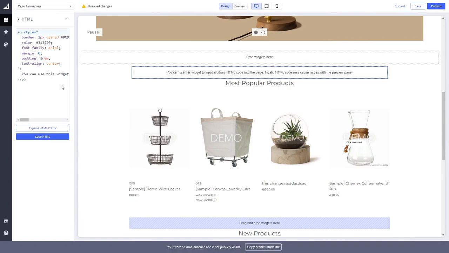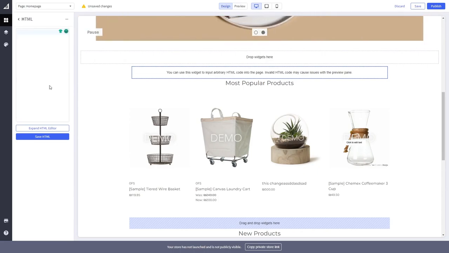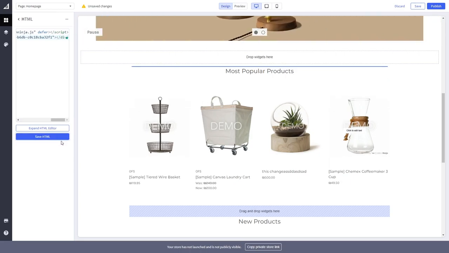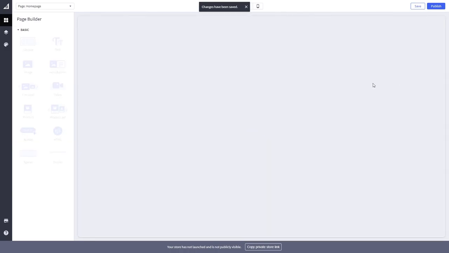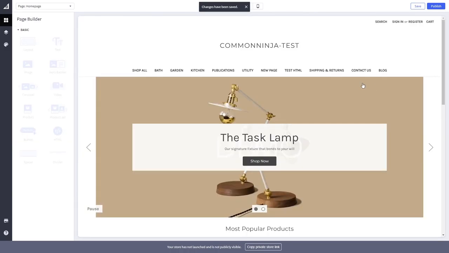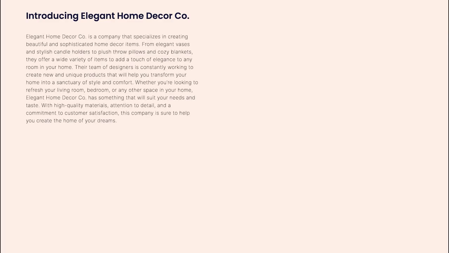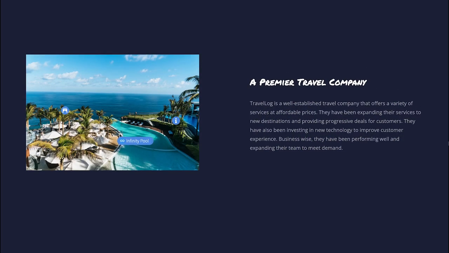Now, in the code window on the left panel, delete the HTML code and simply paste the code you've copied before. Click the Save HTML button and click the Save button on the right top corner of the page to save your changes. And that's it. Now, the image hotspot will show on your website.